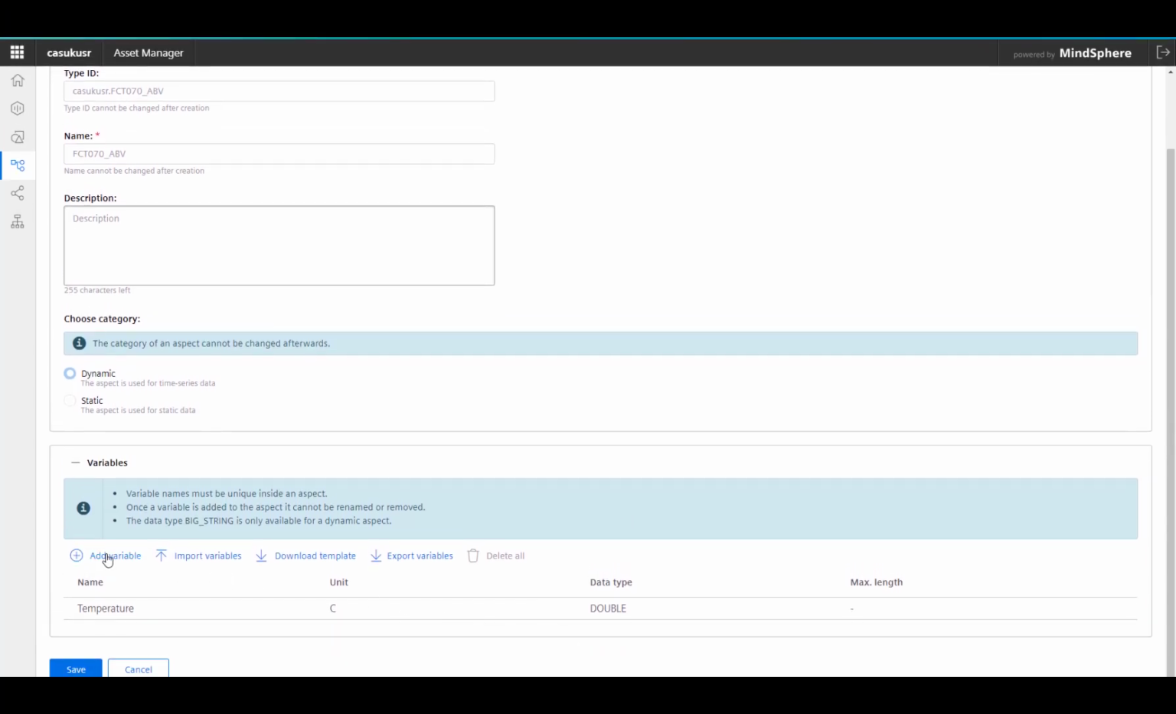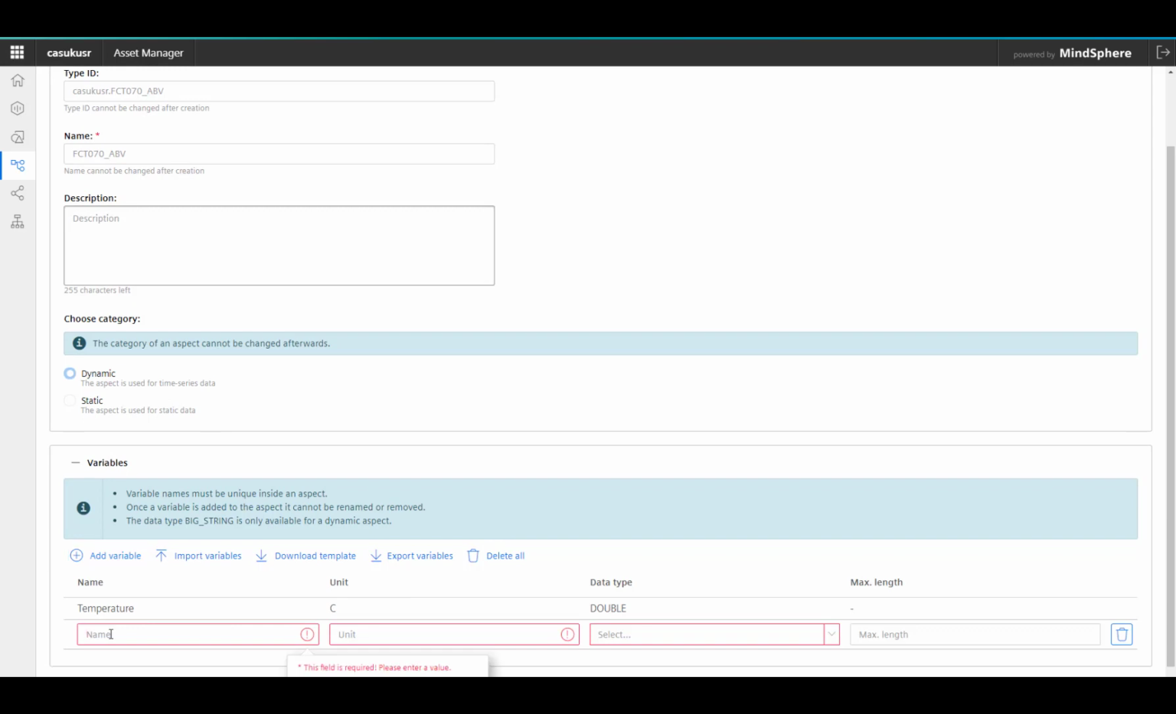So we're going to add a variable, we're going to call it density. And the units here have to match what you've got on the field agent. So we're in kilograms per meter cubed, and it is a double. And then we can save that.